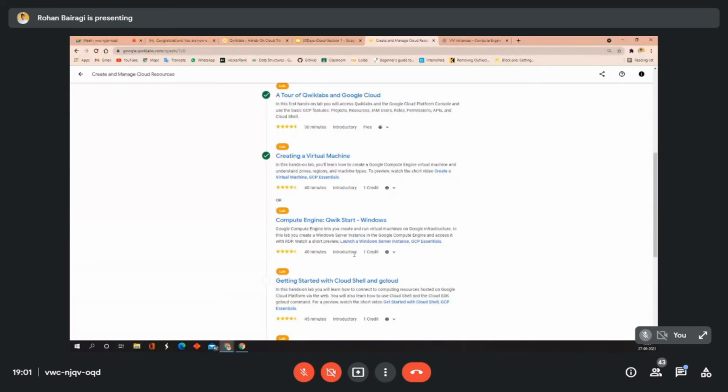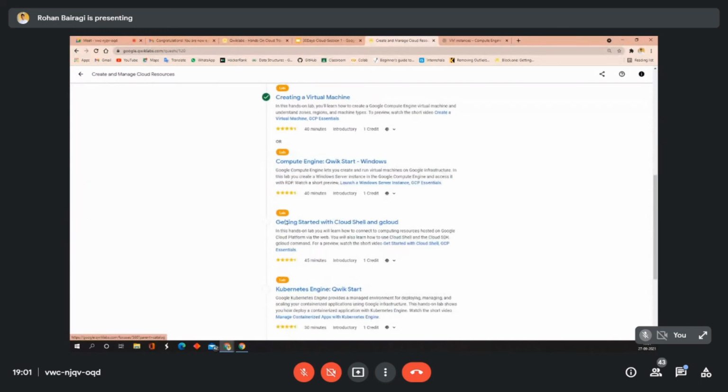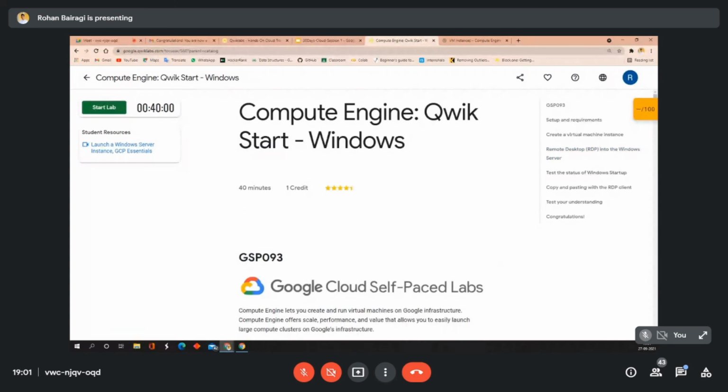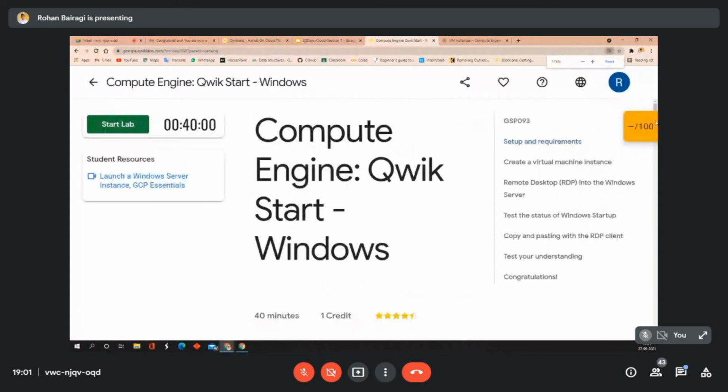Okay, let me take you to the next lab, which is Getting Started with Cloud Shell and gcloud. These two labs are optional. You can do any one of them, creating a virtual machine or the Compute Engine quick start. I will show this one also. Click on Compute Engine and see, Tarun, this is your marks section. We have to do both of them. If you have time, then you can do it.